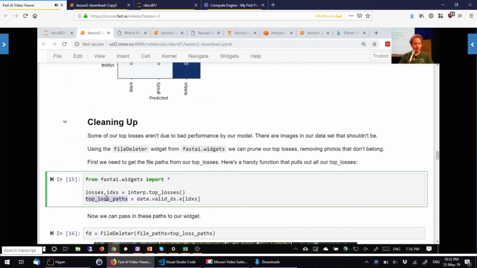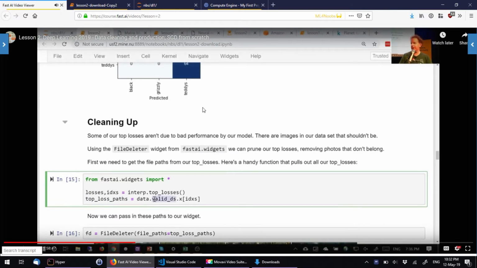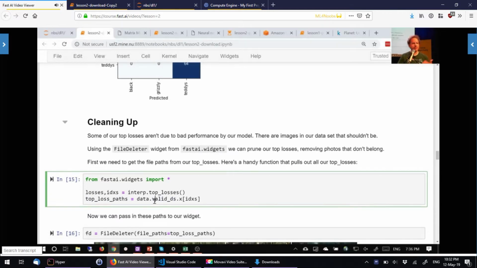Just to clarify, this top loss paths contains all of the file names in our dataset. This particular one is in our validation dataset. What this is going to do is clean up mislabeled images or images that shouldn't be there. We're going to remove them from our validation set so that our metrics will be more correct. You then need to rerun these two steps, replacing valid DS with train DS, to clean up your training set and get the noise out of that as well. That's a good practice to do both. We'll talk about test sets later as well. If you also have a test set, you'll repeat the same thing.